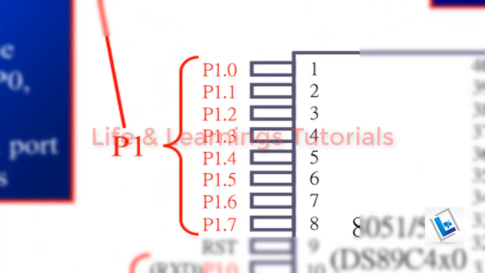The pin number 1 to pin number 8 are reserved for port 1, which is also a bit and byte addressable port with bidirectional capabilities. There is no need to connect any external pull-up.